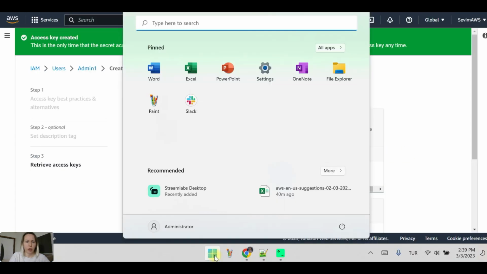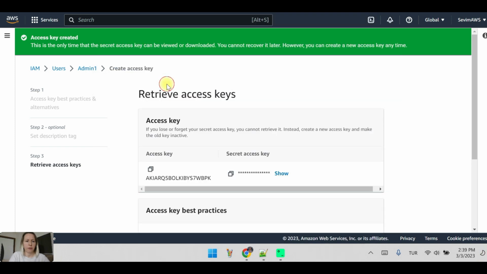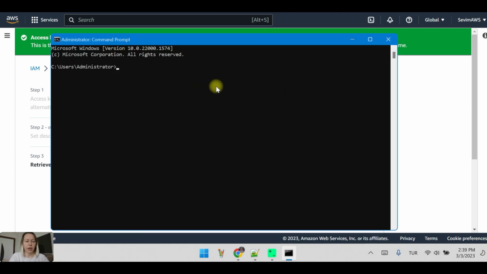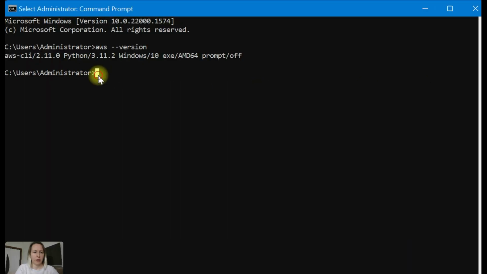We are going to go on our Windows and type cmd, find the command prompt. Now we are going to check the version, AWS version. Okay, now it's running. We need to set up and configure now. Type AWS configure.